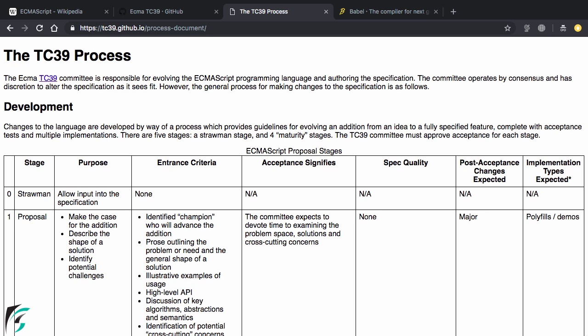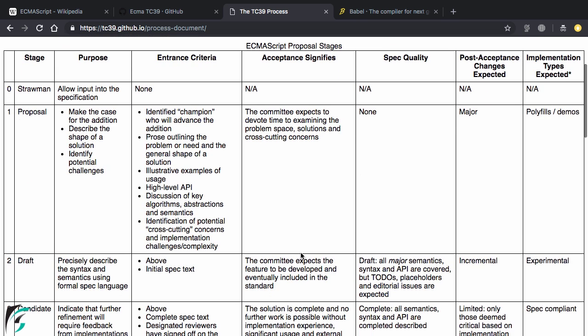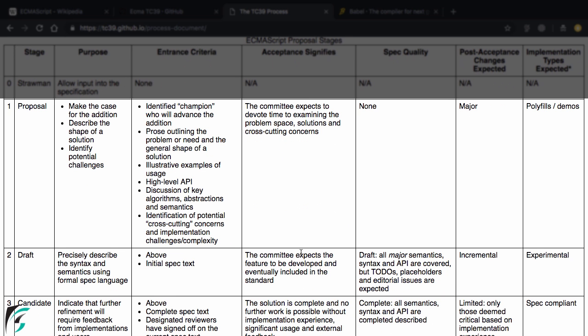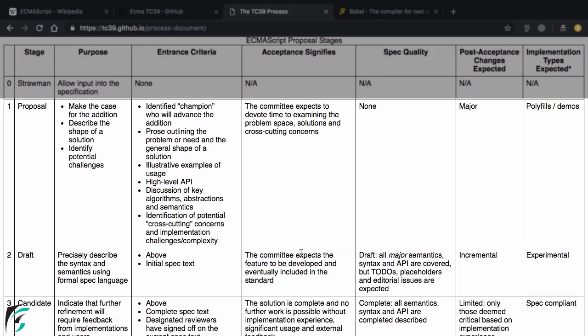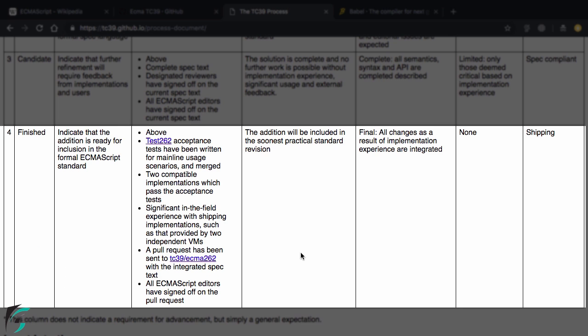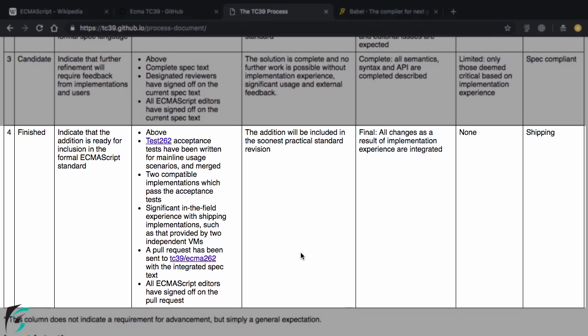The TC39 committee has a 5-stage process to filter and finalize the features that are considered for the language. If you go into details, you will find the process here. It starts with stage 0, where anyone can propose anything to the committee. Once it gets approved, it follows stage 1, stage 2 and stage 3. And finally in stage 4, you will see your proposal in the next JavaScript stable release. How cool is that? You can actively participate to create and add features to modern JavaScript.